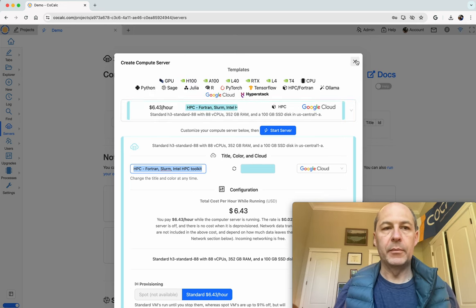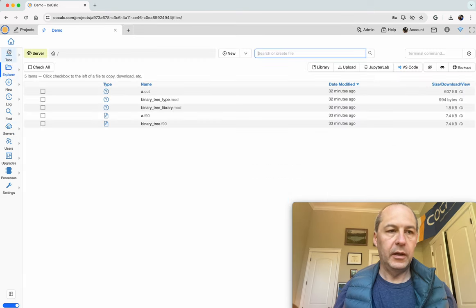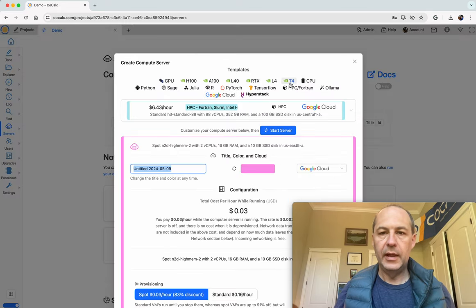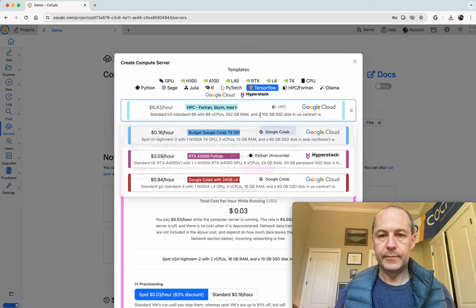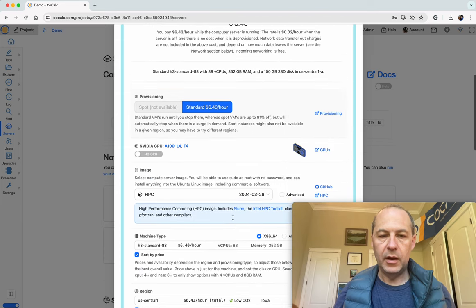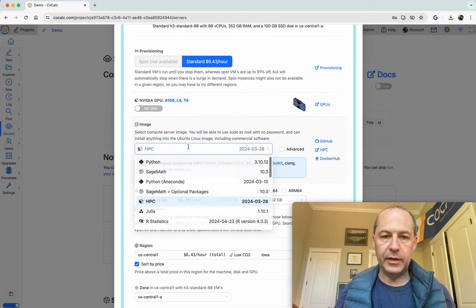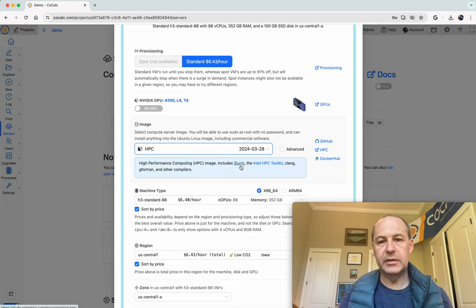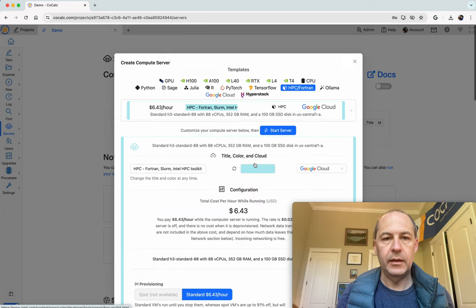But if you just open any CoCalc project at all and you're clicking around, if you click on servers, you can then click on create compute server, and then to get going, either click here where it says HPC Fortran and select that template. Or, it looks like it's already selected, so HPC, select that template, then the bottom changes. Alternatively, you can have any configuration at all, and then you can click here and select this particular image. This image includes Slurm and the Intel HPC Toolkit, GFortran, and lots of other related tools.